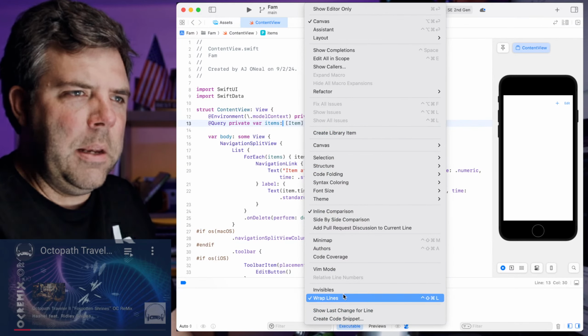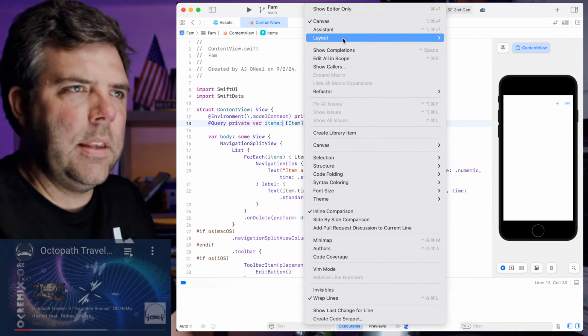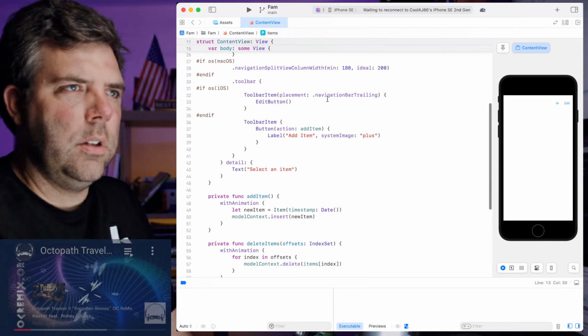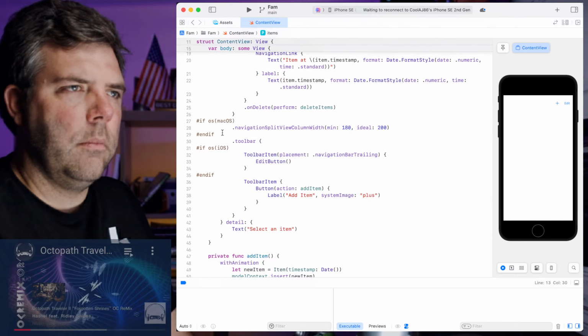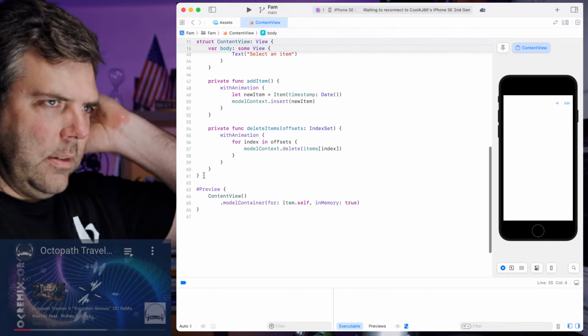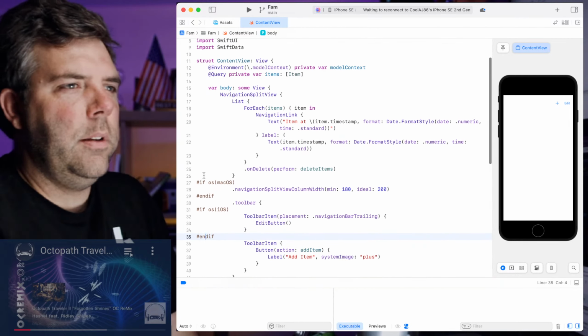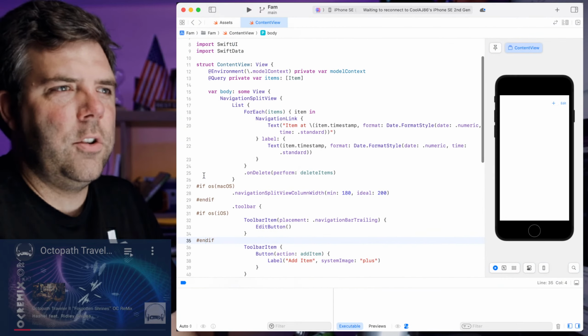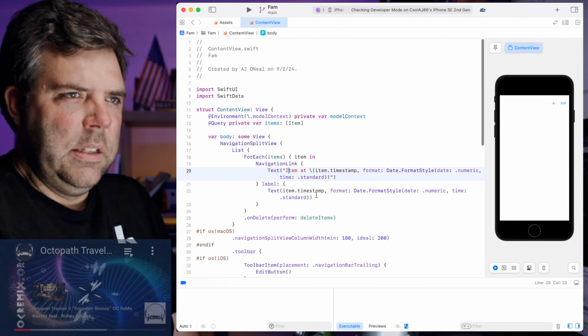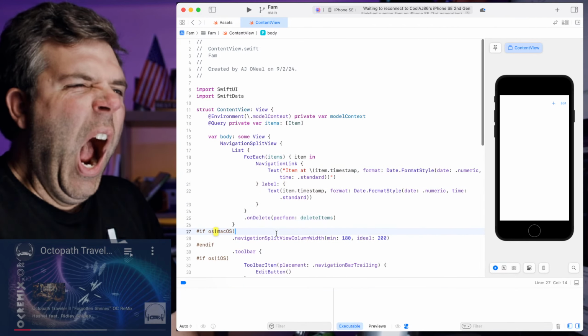Okay. So I turned off the minimap. We've got wrap lines. That's good. I think I want that. I don't know if I want that actually. I'm not sure about these pound defines. I guess that's tried and true, but it feels dirty. Feels dirty inside. But this is kind of cool.